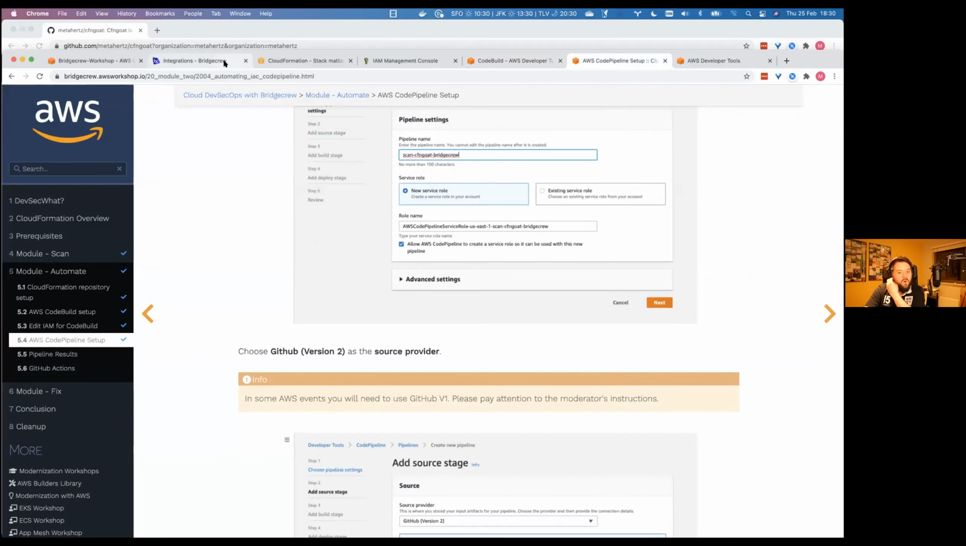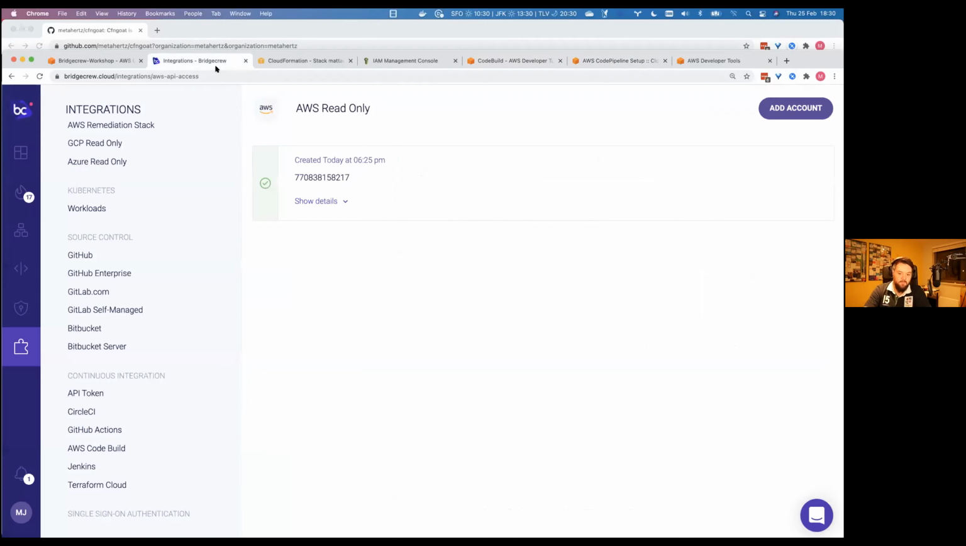So while we are still in the Bridgecrew dashboard, and still on the integrations page, after integrating AWS read-only, we're actually going to go ahead and integrate GitHub as source control.